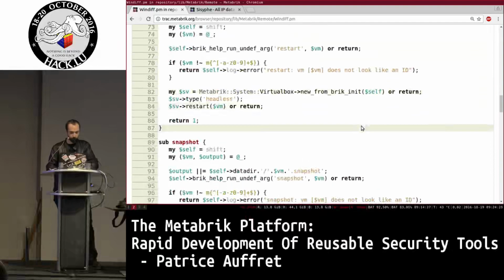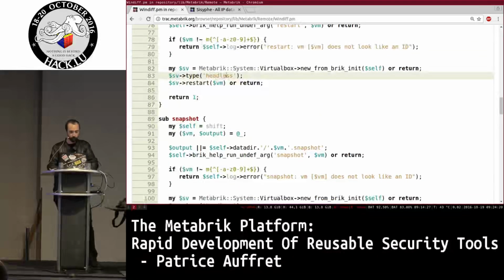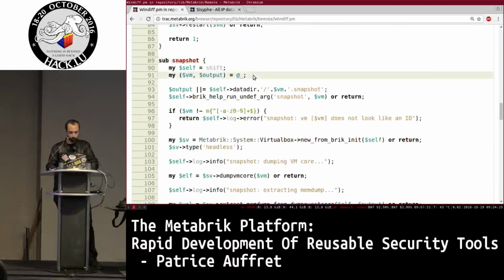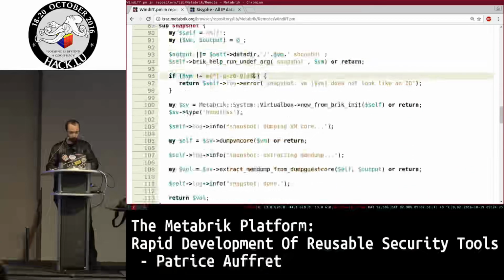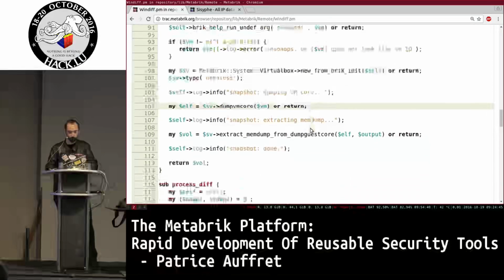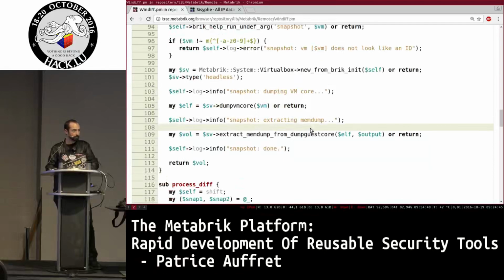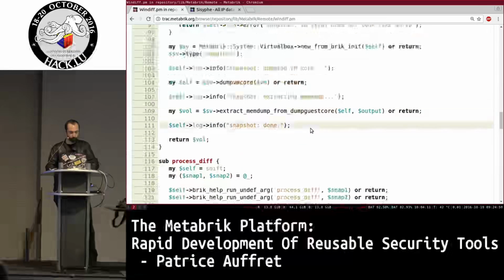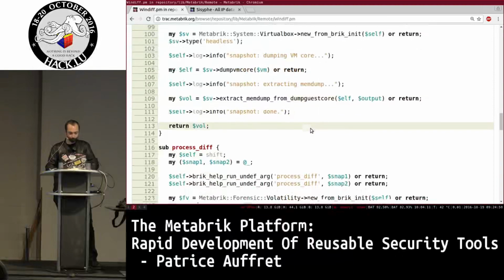I want to restart the VM, it's the same stuff. You see, it's started in headless mode. You take a snapshot of the VM, so you instantiate the system VirtualBox brick again, you call the dump core. Error handling is also done in the same way for every command. So when you use it, you just call the command and do or return, and you will have error messages, and execution will stop if there is an error. So you don't have to take care of error handling by yourself when you are using some existing bricks.